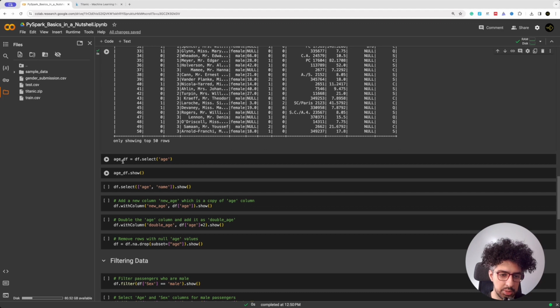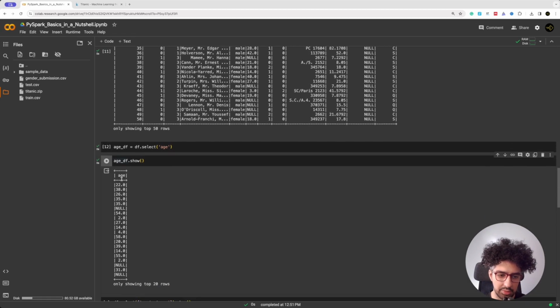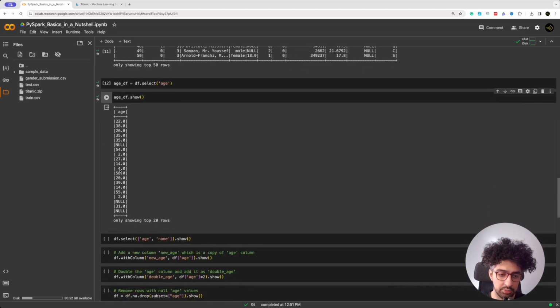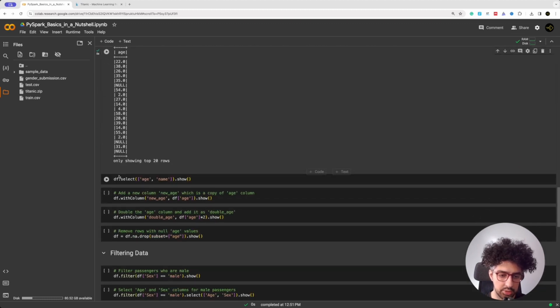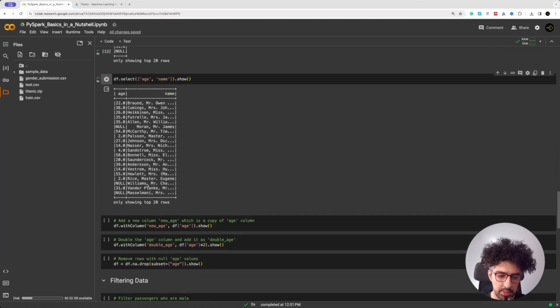What else? Let's say we want to have a data set which only includes the age column. So if you define age_df and then select the age, you can then later on see that data frame. So now we have a data frame only including the age. And as you can see, some of the values are null because we don't have the age information for those passengers. And let's say we only want to select the age and name and then show it. And you can see it this way.